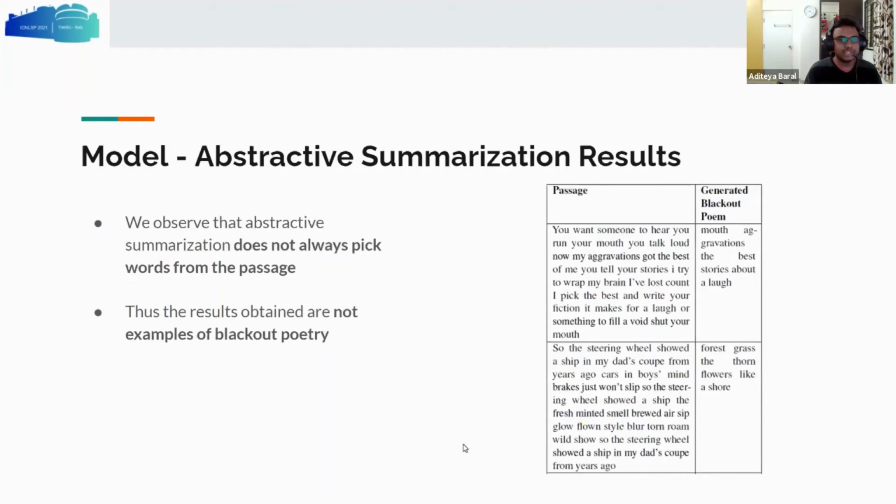Quite obviously, this model is not suited for blackout poetry generation because abstractive summarization does not really pick words from the passage. And these examples are not examples of blackout poetry. We found that in almost 90% of the cases, it did not pick words that were in the passage themselves. And if it did pick words from the passage, they were not really in order. So no, this approach didn't really work out.